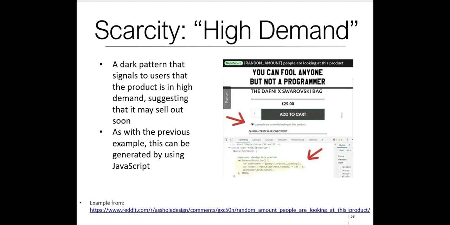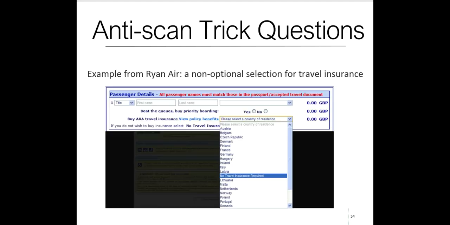It is just an isolated thing saying, throw up a random-ish number that has got to be at least 12, and then add a certain random number to that to make it seem like there's a lot of people looking at it. Then we have things like anti-scan trick questions.